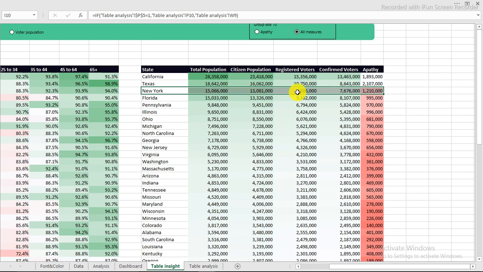Which means we have some other persons who cannot vote, who are non-citizens. The registered voters are just 8 million plus, and we have confirmed voters at 7 million plus. Over 1 million are apathetic: from the confirmed voters, over 1 million people did not vote, despite having registered to vote. You can see that is exactly what we have right here.